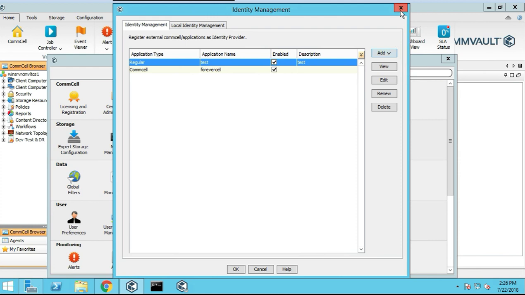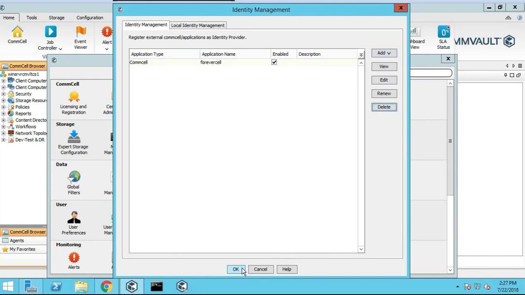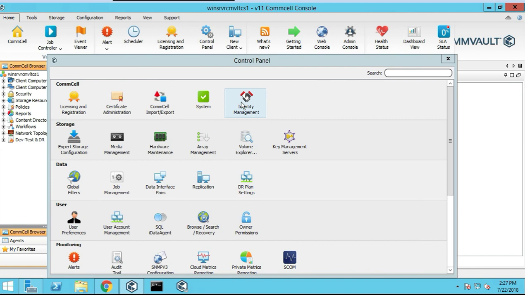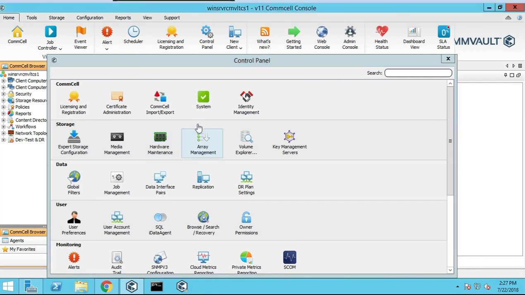Yeah. Let's cancel this. Let's delete that. Are you sure you want to delete the external application? Yes, I am. I'm sure of that. Okay, so identity management: configure CommServe and other systems as identity provider. Okay, nice. We already went over the storage, expert storage configuration, as well as the media management, as well as the hardware maintenance and array management.